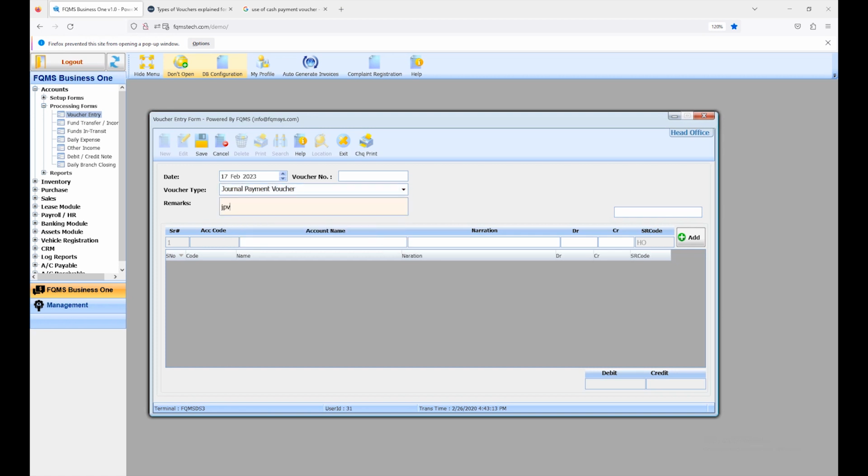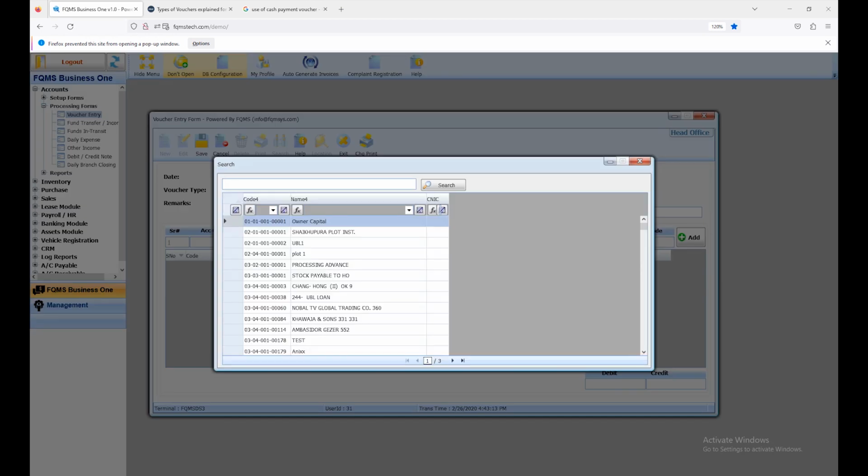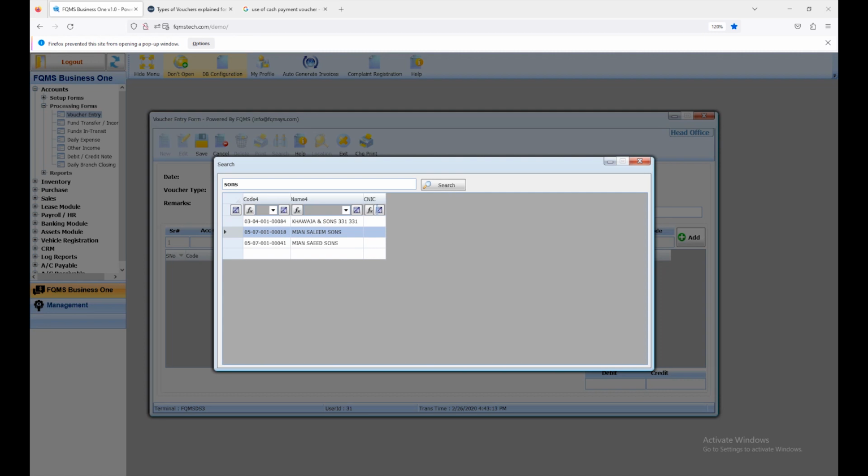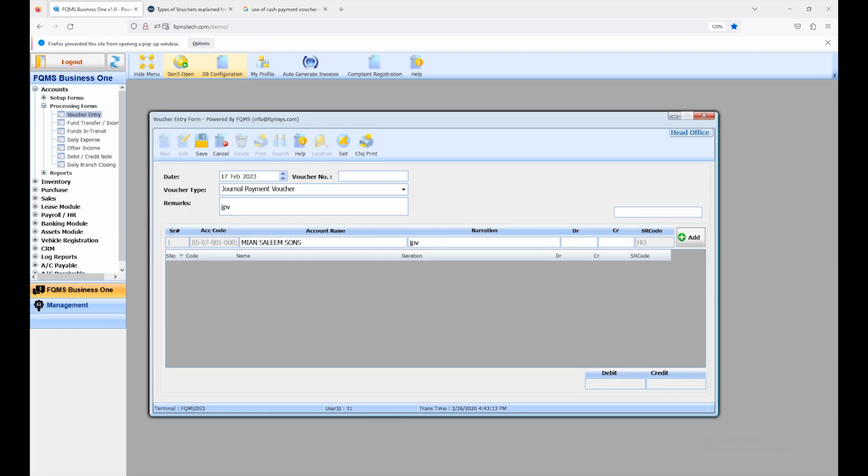Enter remarks. From the account name text box, press down key. A new pop-up window will appear. Choose the head. Enter narration. Add debit or credit amount. Press Add button. Now press the Save button to save this record.